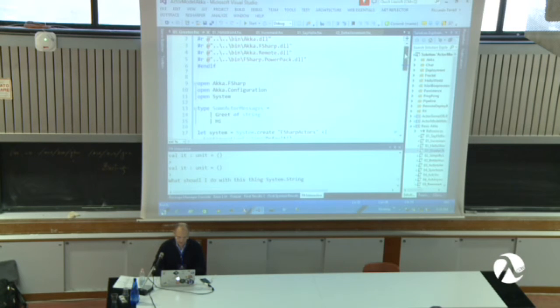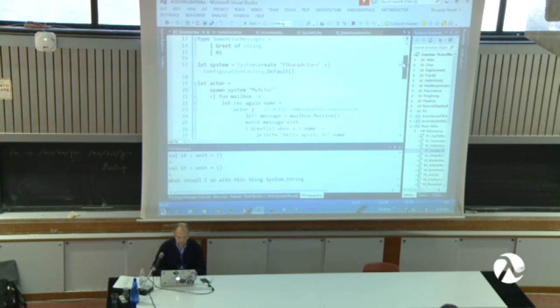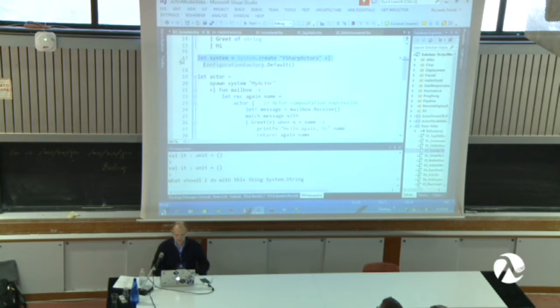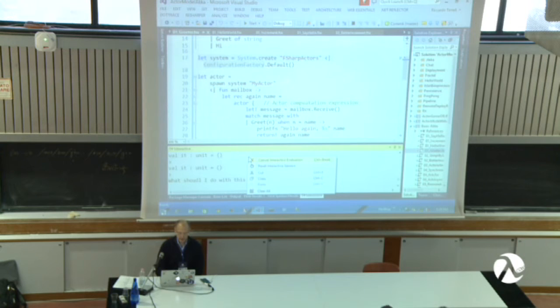So again, I will create my message here. First of all, this is a bit different. It's no longer ActorSystem.Create. This is the F-sharp API, and what it does is provide some extra features, such as the famous code quotation to serialize your actor and deploy remotely. We'll see an example later.